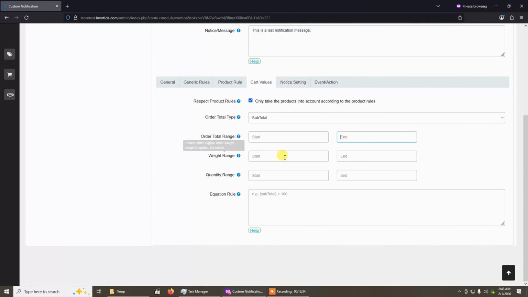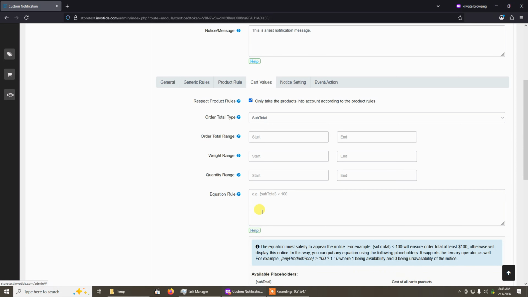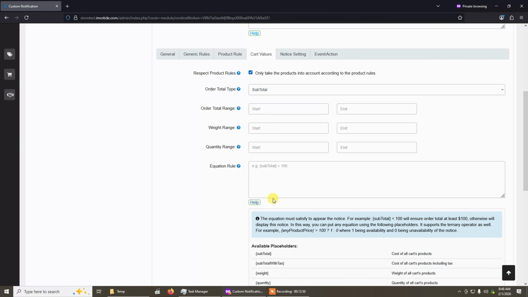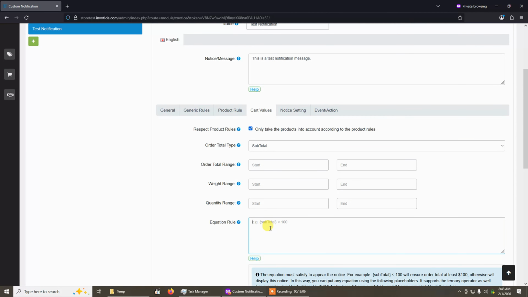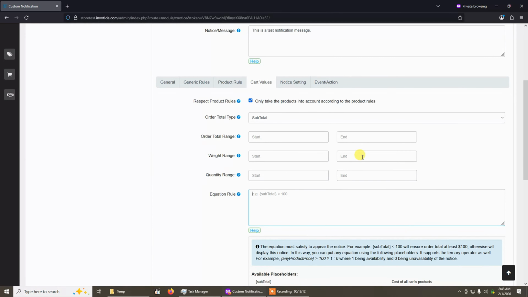So you see that we have the option to also restrict based on weight, based on product quantity that we've added to the cart. We can also do what is known as equation rules. So this is purely an advanced way of restricting based on cart value. So we can use placeholders to create equation rules. So for example, you can see in the example we have, if the subtotal is less than 100, show this message. So we can type such equation rules here and then we save.